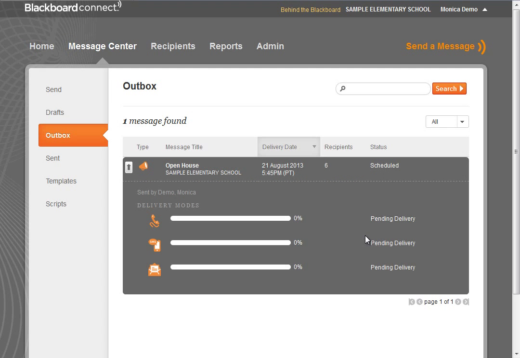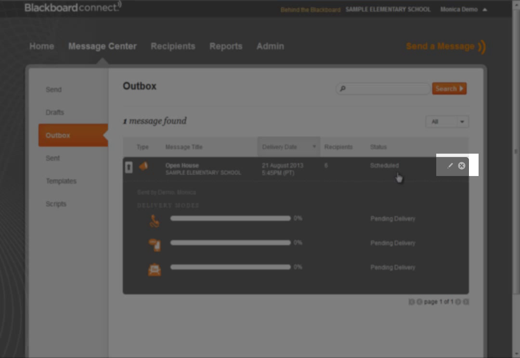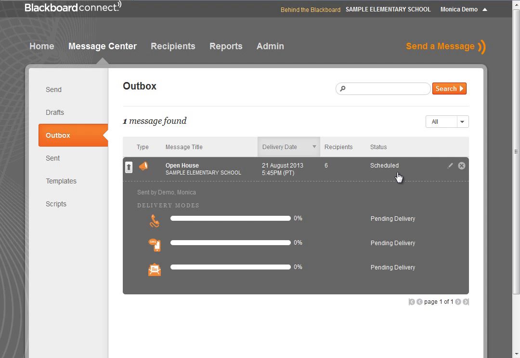If you hover your mouse over the top section of the box, you will see two more icons on the right. You can click the pencil if you want to edit the scheduled message, such as to change the time or recipients. Or you can click the X if you want to cancel the scheduled message. Note that if you cancel a message before it starts going out, it will be deleted from the system. Any content you created is lost.